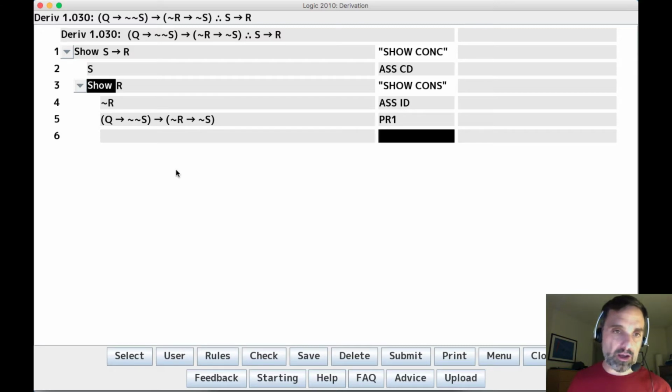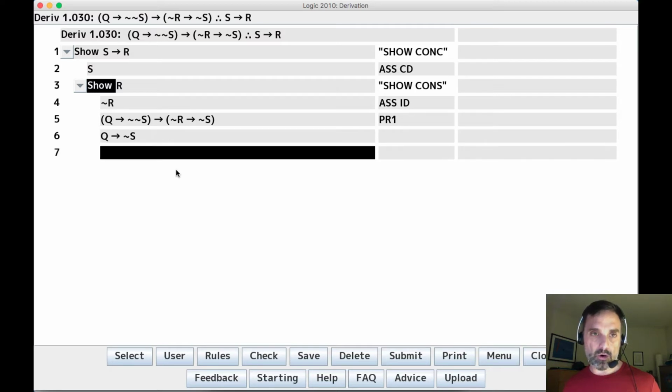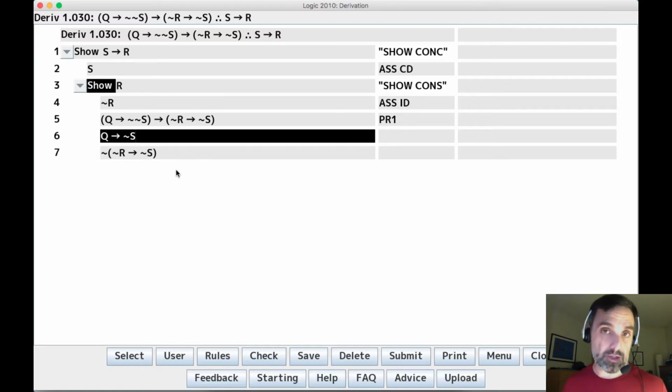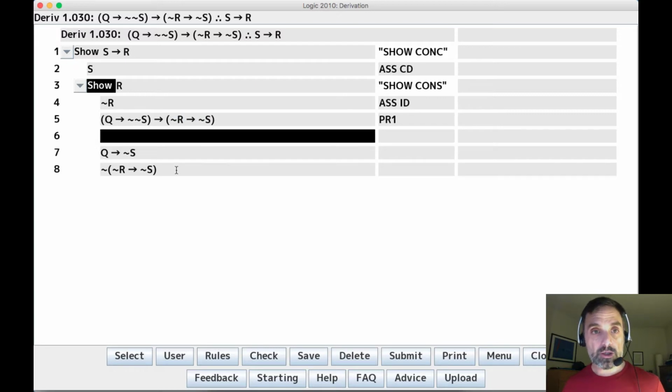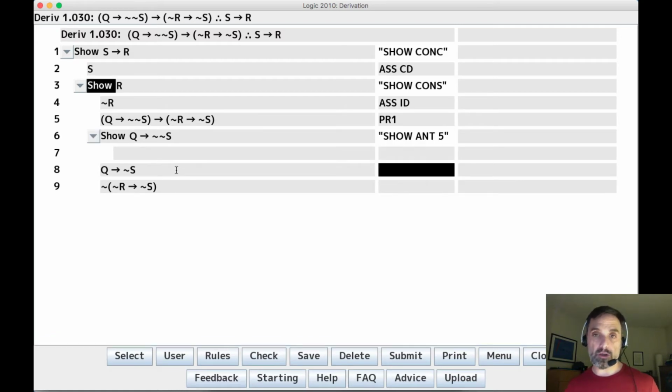here we have line 5. We can't use it. Well, what do we need? So what we want is Q then not S, or not R then not S. If we had either of those, then we could do modus ponens with 5. So that tells us what we want to do. We want to do a subderivation of one of these two. So we're going to do a subderivation of the antecedent of line 5. So we're going to say show, and then ant for antecedent, and then antecedent of which formula or sentence? The sentence on line 5. So show if Q then not S.